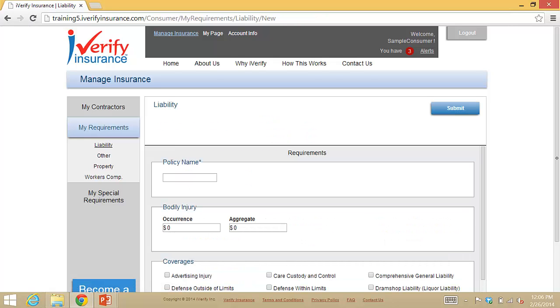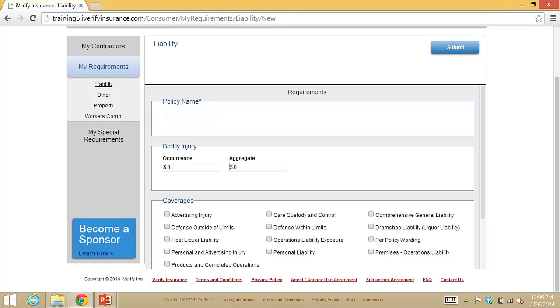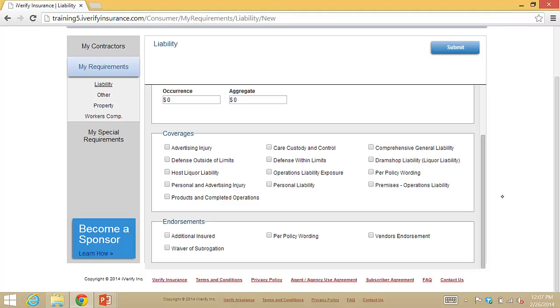This will allow you to give it a particular name. You can call it primary liability, excess liability, general liability, auto liability, whatever makes sense to you. Then put in your requirements for the minimum bodily injury and aggregate liability limits. If there are particular coverages you are looking for, make sure that you check those particular coverages so that the system can check to see if your contractors or subcontractors do have those coverages.